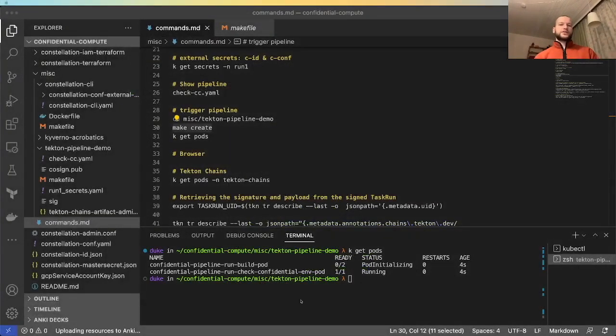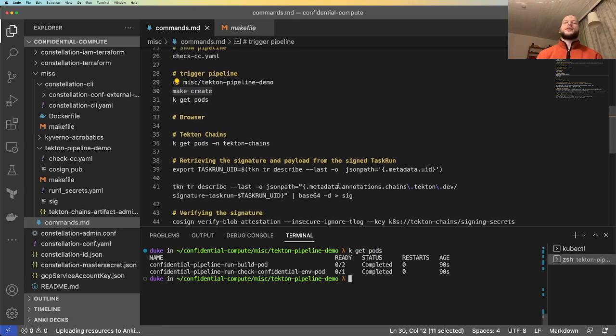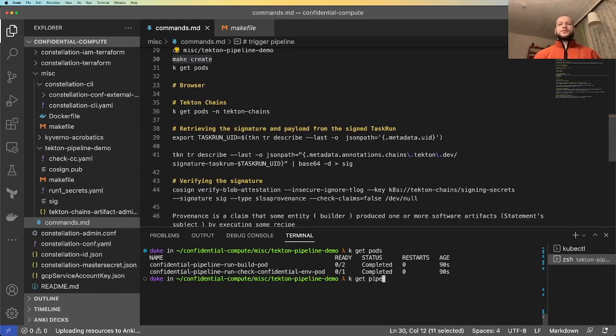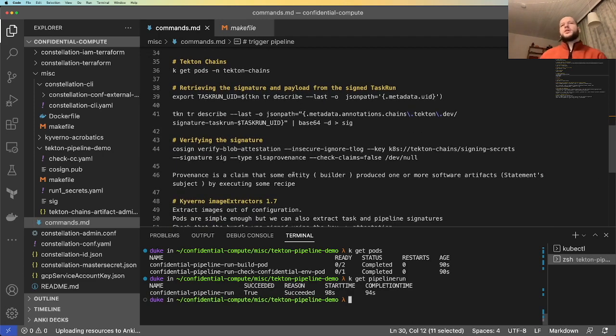Let's go back to our VS Code. Hopefully it hasn't frozen up on me. Nice. So okay, yeah, we can see our pods have completed. Our pipeline has run. Yeah, nice. Moving on. So this is the second part.